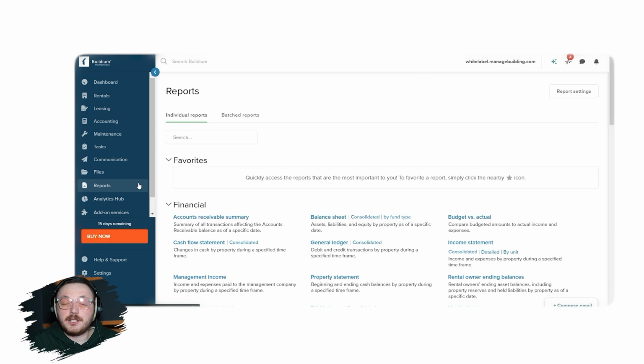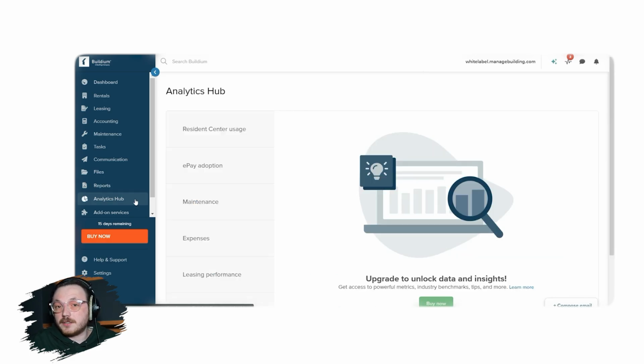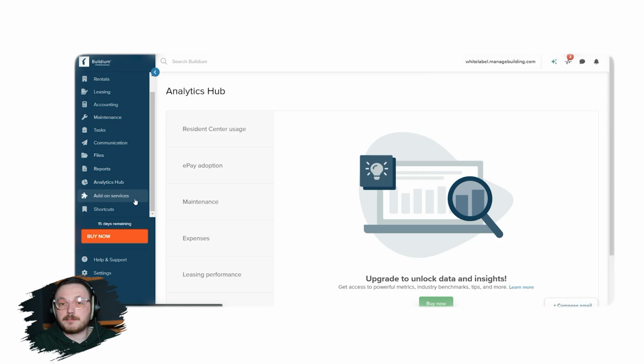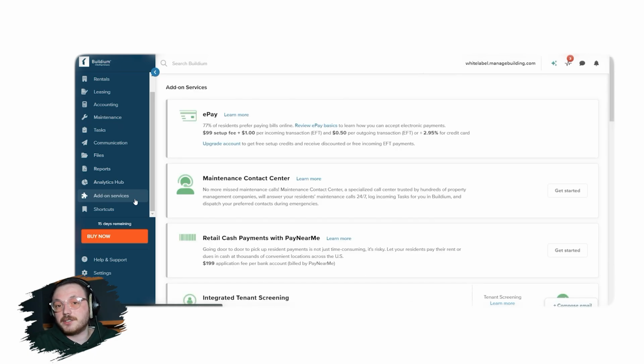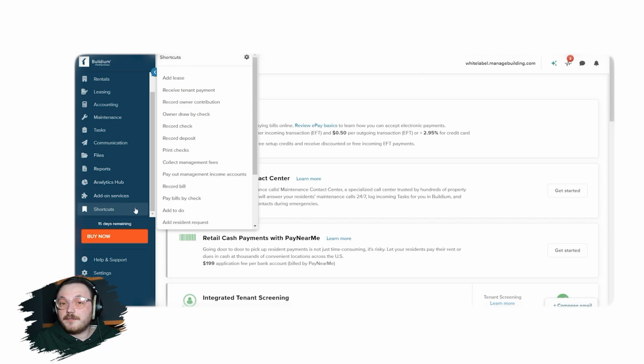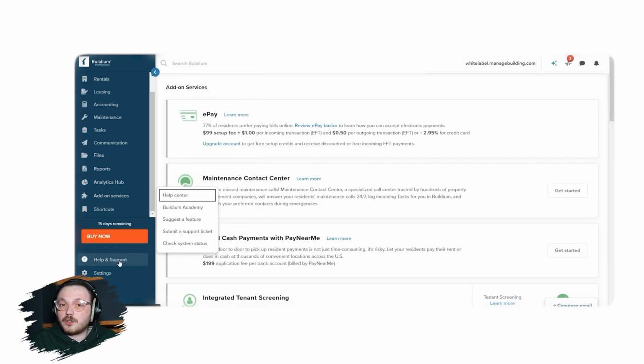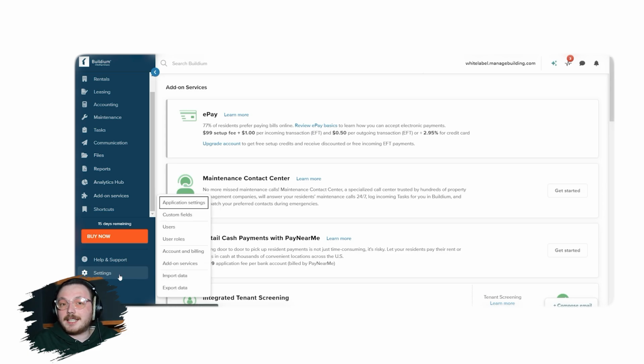For a deeper dive into your data, the Analytics Hub offers advanced insights and visualization. The Add-on Services tab lets you explore additional tools and integrations to enhance your Buildium experience. Lastly, the Shortcuts section is a convenient place to add quick links to frequently used features. At the bottom of the menu, you'll find options like Help and Support for accessing resources or contacting customer service, Settings to configure your account preferences, and Account for managing your personal details and subscription.